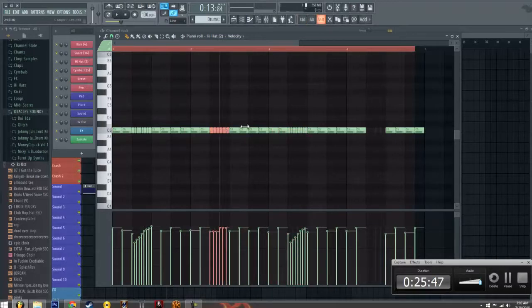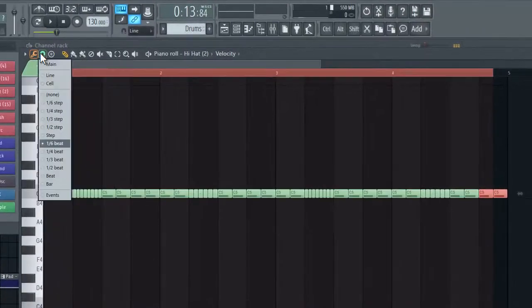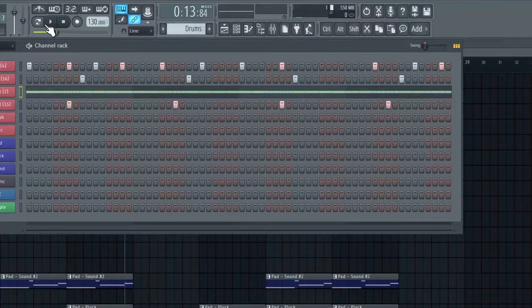Once again, I'm using Shift and moving what I have selected to copy over, and just to change up the end of the bar, I'm going to snap this to a step and chop that up like that. So that should just add a little bit.